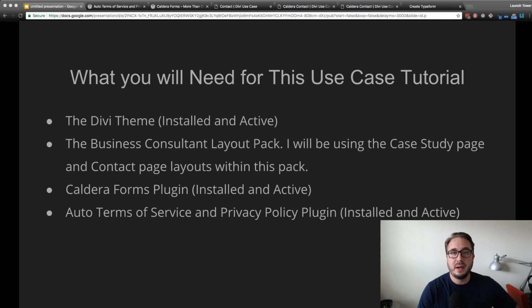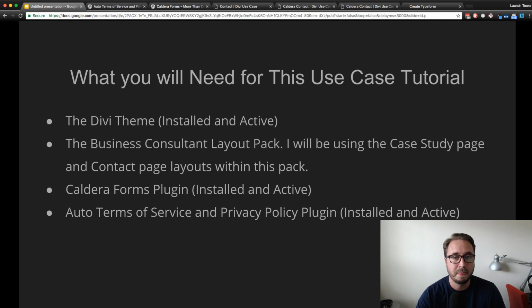So I'm excited to get started here. Let me go over briefly what you're going to be needing for this use case. Of course, you're going to need your Divi theme installed and active. Also, the Business Consultant Layout Pack. Specifically, we're going to be using the case study page and the contact page layouts within this pack. So we're going to use two pages within this consultant layout pack to create our contact form page and also our terms and conditions page. Just a heads up of what we're going to be doing there.